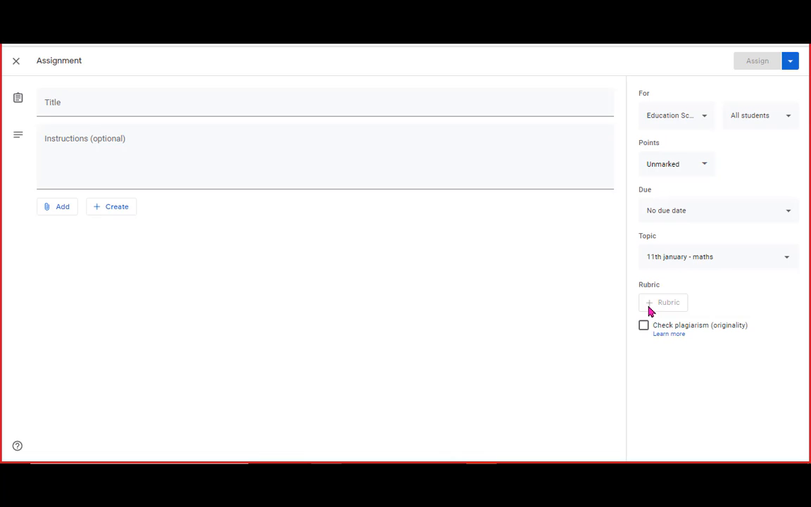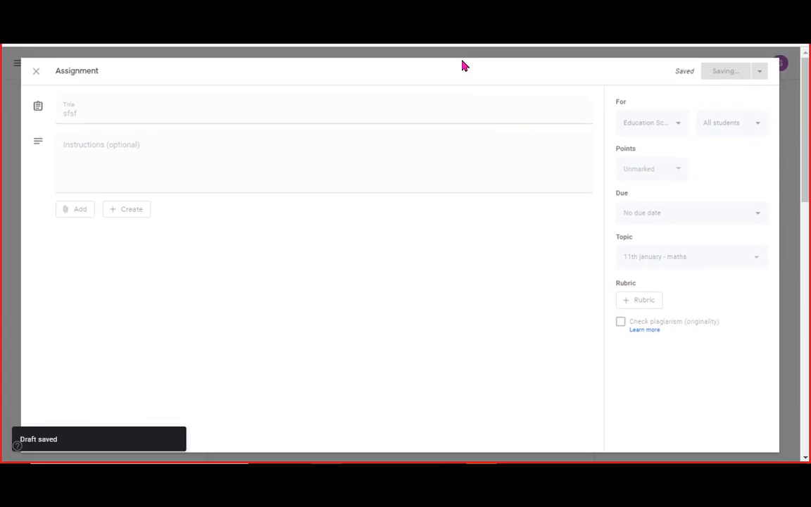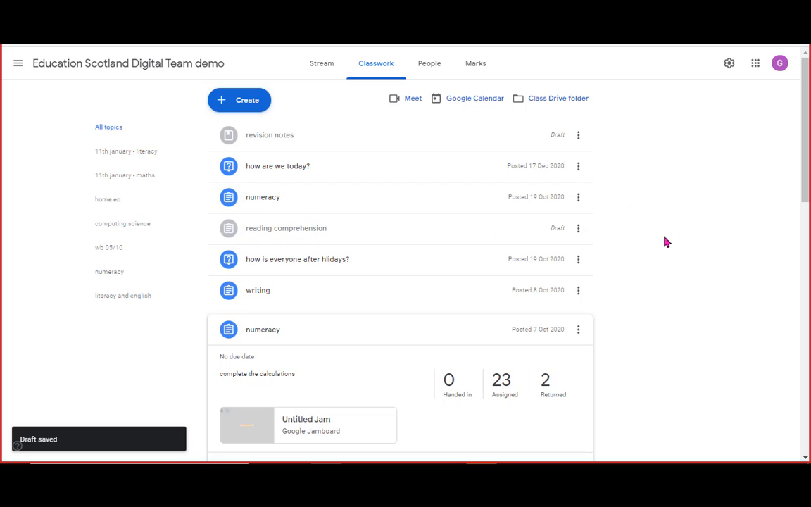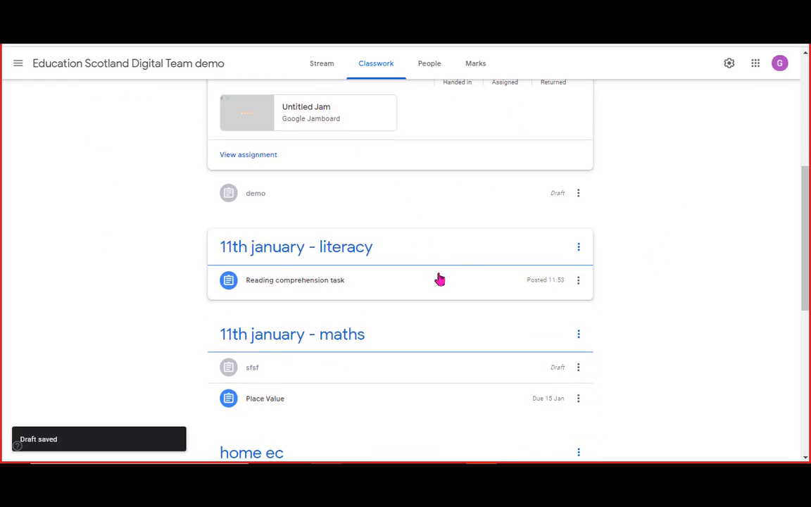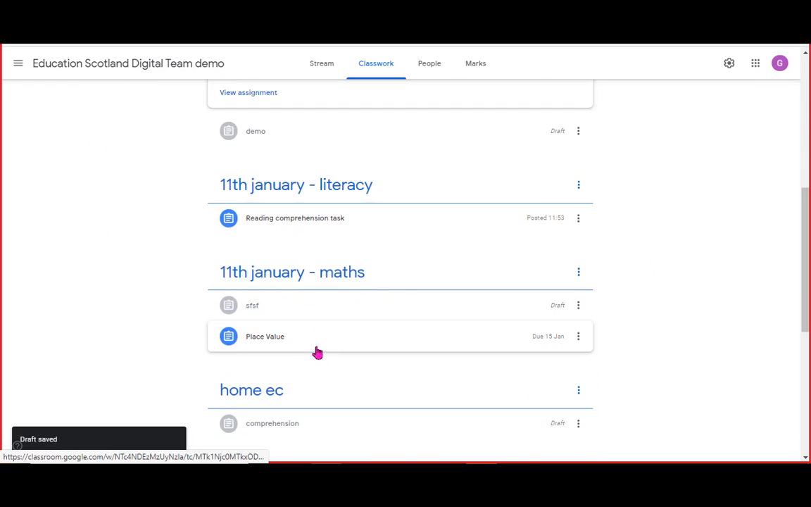I'll come back to rubrics in a wee second, and if I add some information, it will allow me to assign that. I'm just going to save it as a draft just now though. So that's creating an assignment through classwork. Now here's one that I did earlier.